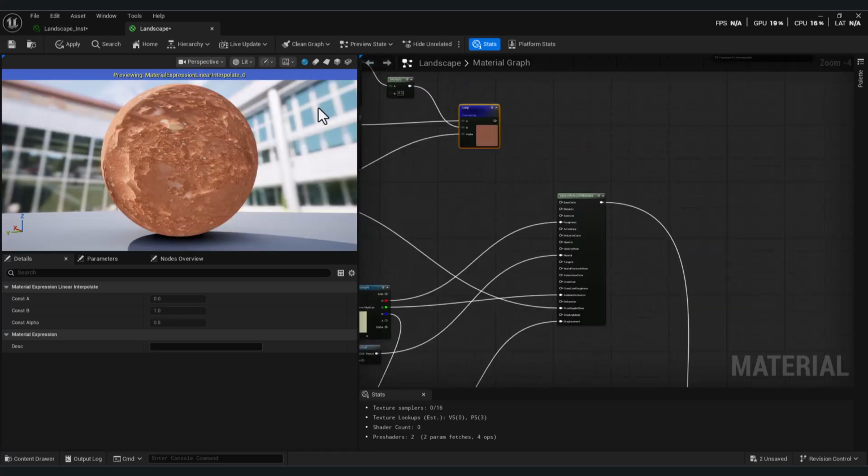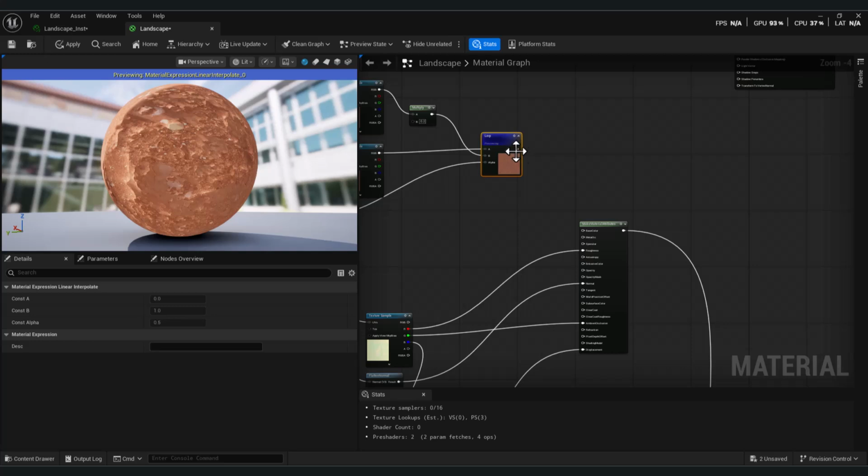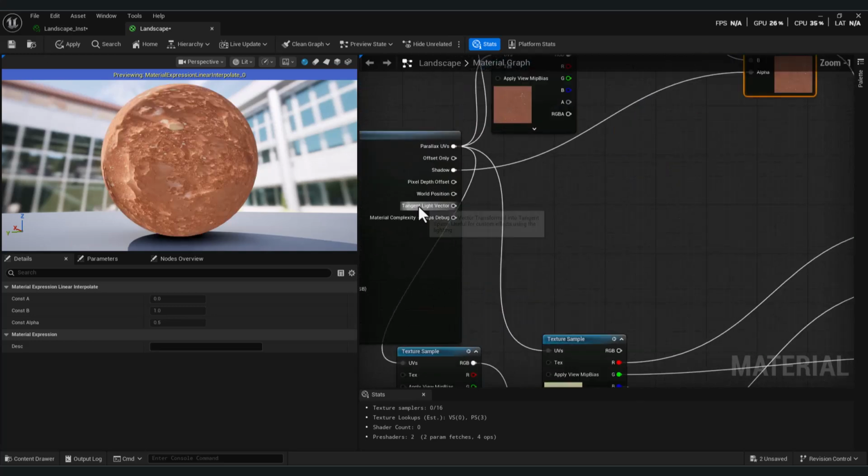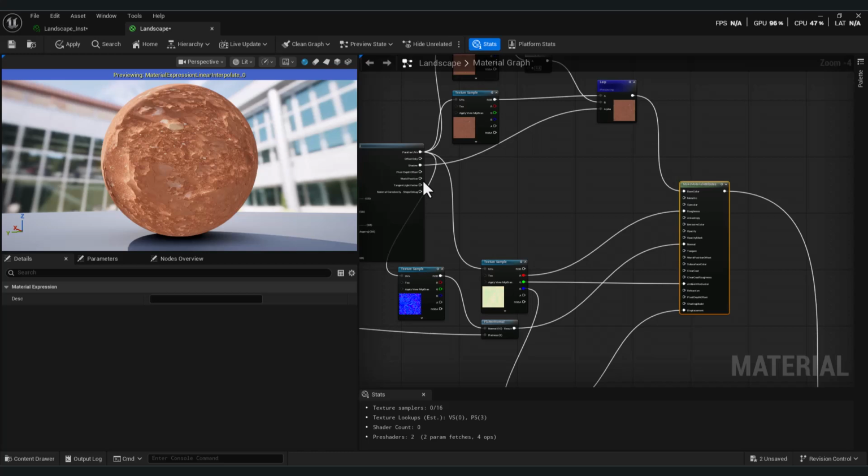To make the displacement align more accurately with the objects in the scene, we can also connect the pixel depth offset output to its corresponding node in the material.